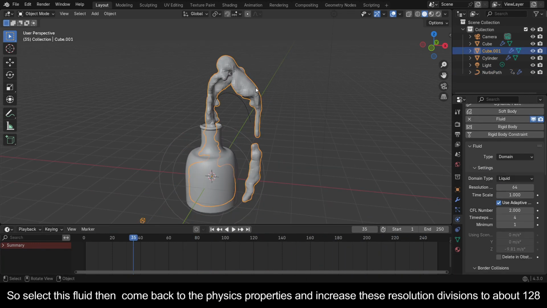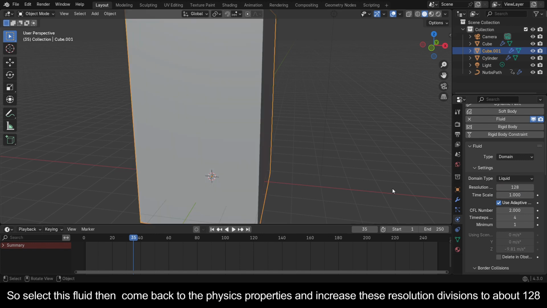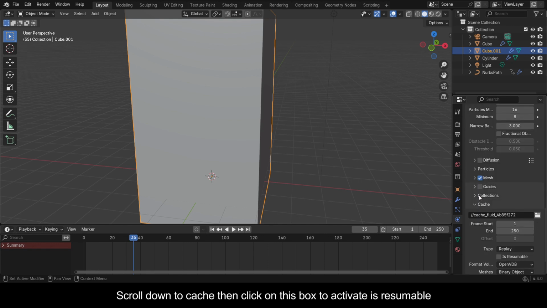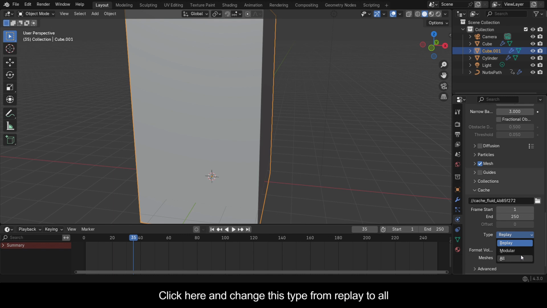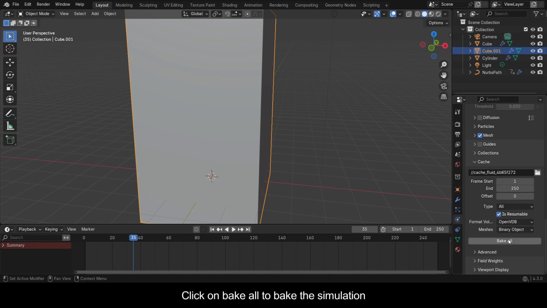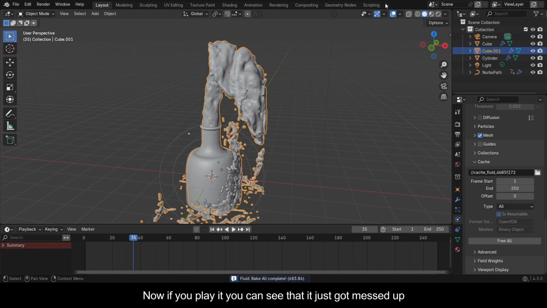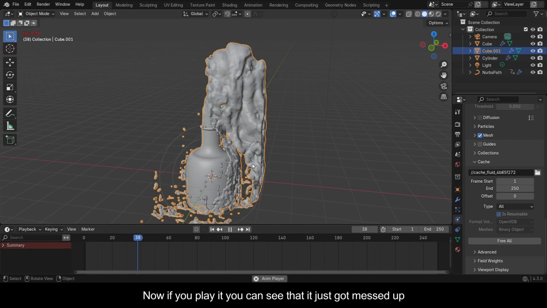So select this fluid, then come back to the physics properties and increase these resolution divisions to about 128. Scroll down to cache, then click on this box to activate as resumable. Click here and change this type from replay to all. Click on bake all to bake the simulation. Now if you play it, you can see that it just got messed up.